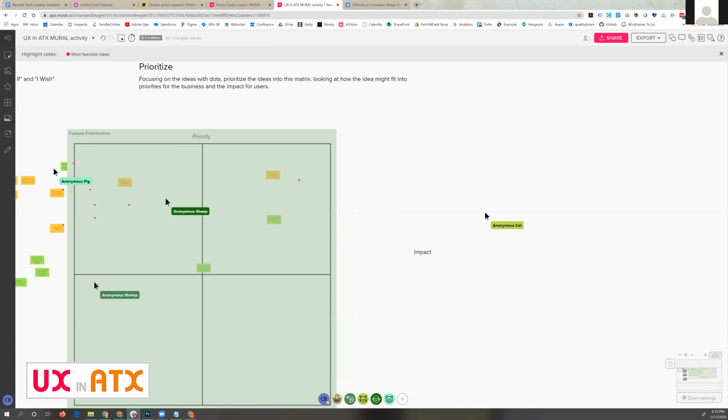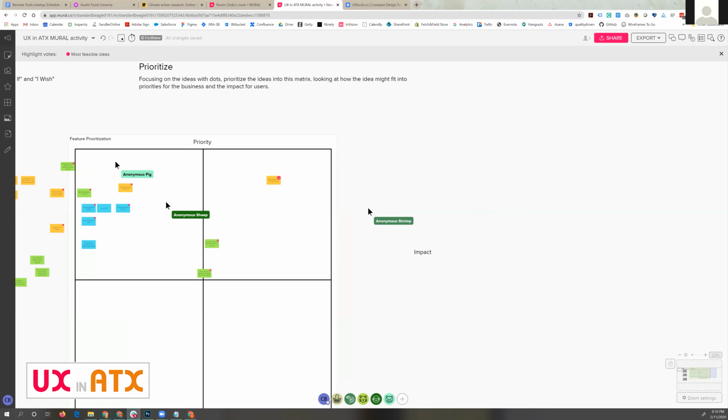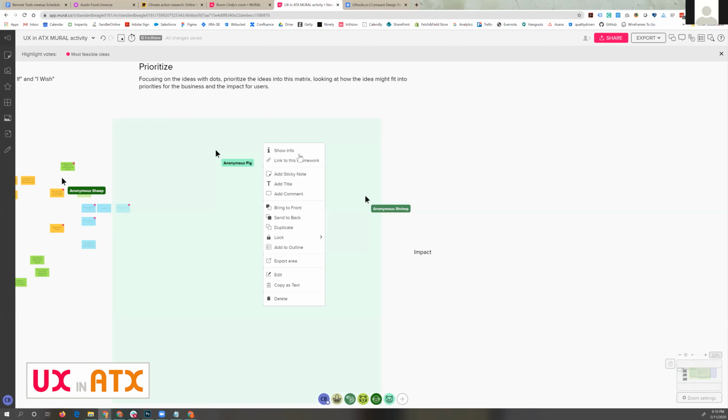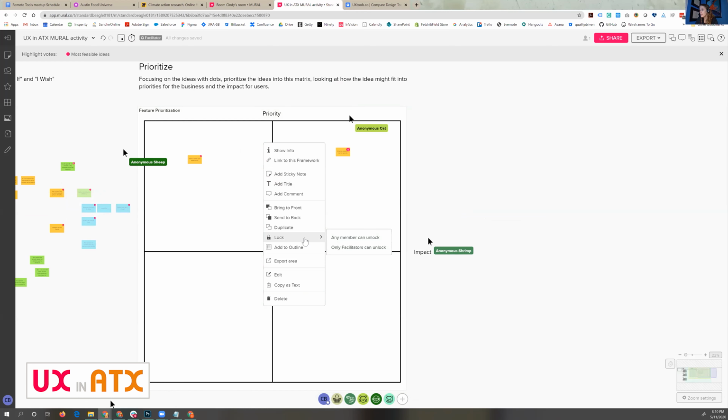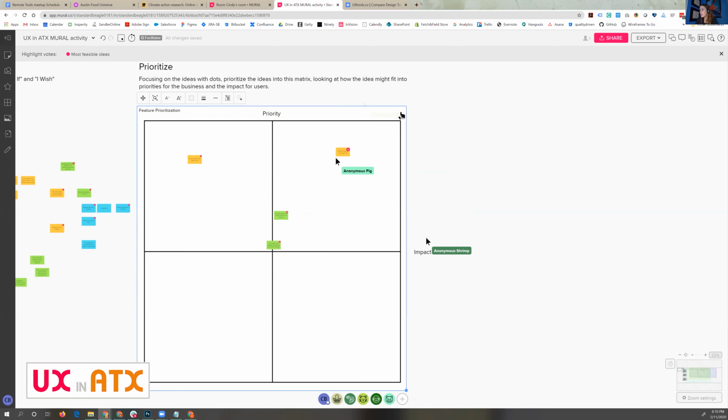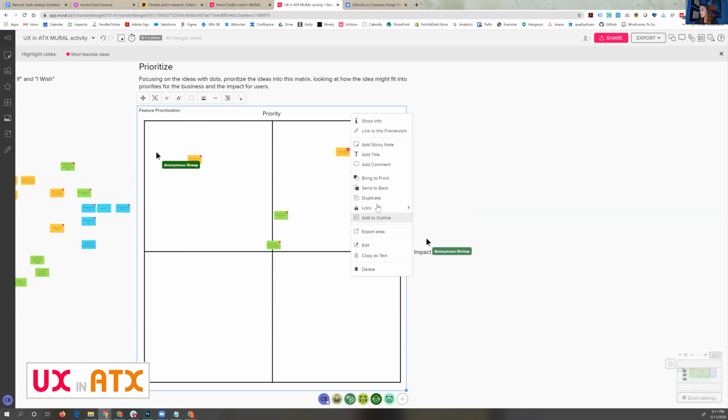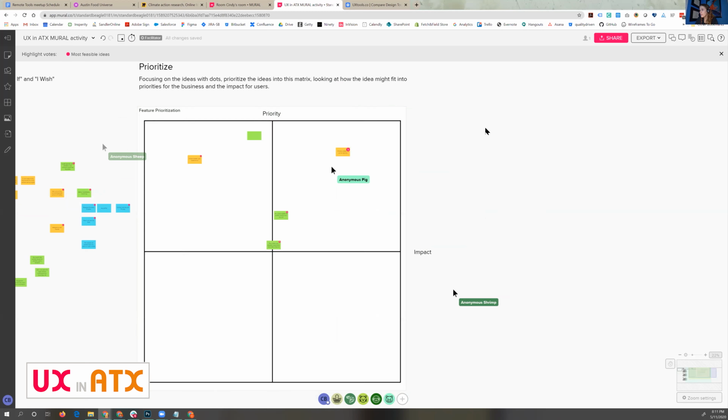When you lock that board down or that grid, or is it just me that it keeps moving? I think I can lock it. Yeah, I can actually lock. Where do I lock that? Had a lot of unruly people in my sessions. I think it's locked now.